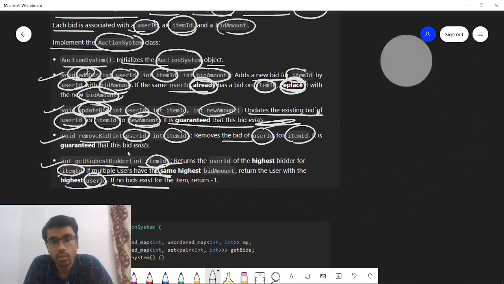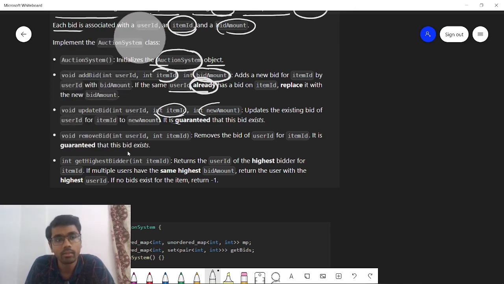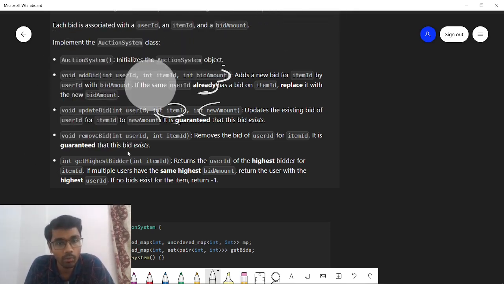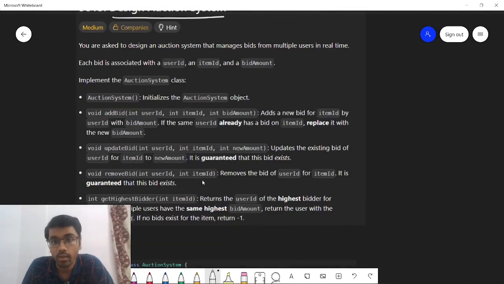So the question is pretty much simple. We just need to implement these functions, and this is a design kind of problem. Actually it is a design problem only. In this kind of problem we only need to implement the things which are being told to us. Now the important thing in these kinds of design problems is how efficiently you implement it.